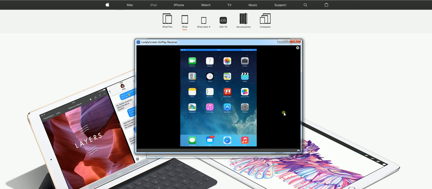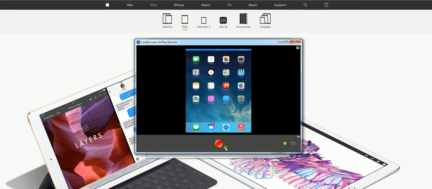Once again, this does have the same options, and you can start recording by pressing the recording button there, and as you can see, it is recording for you.